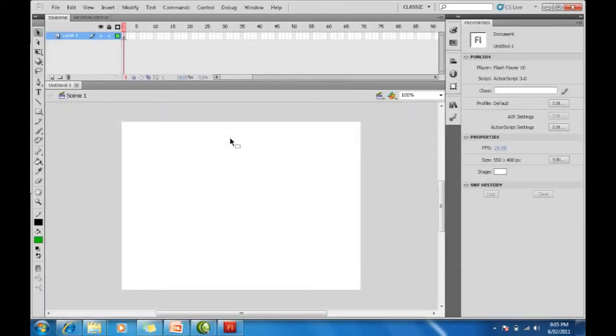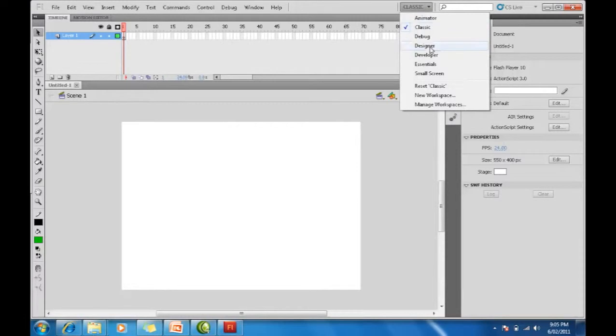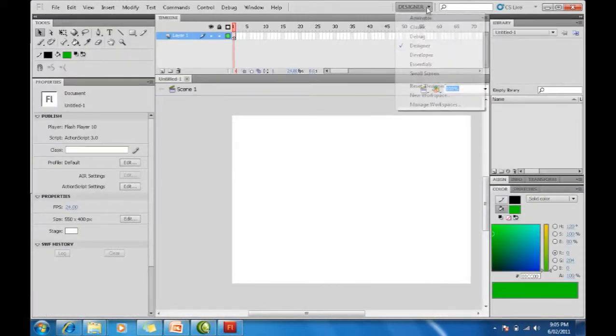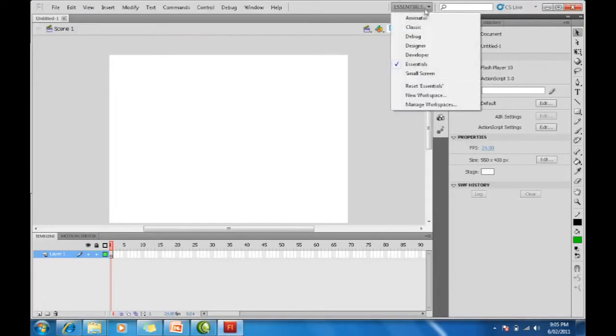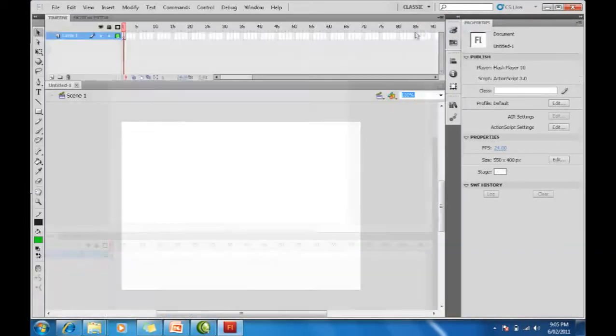There are different workspace layouts. This is Classic. You can change it by going up here. In Designer, it will look like this. In Essentials, it will look something like this. But for now, we're going to work in the Classic layout.